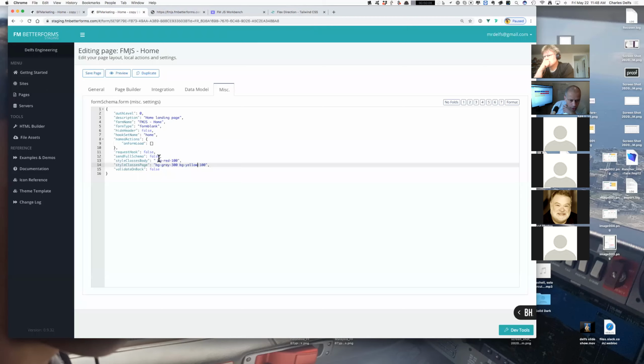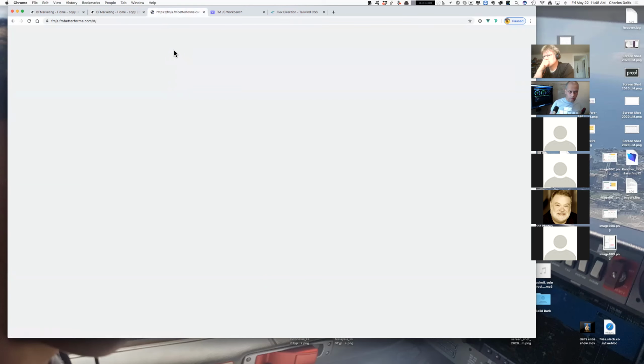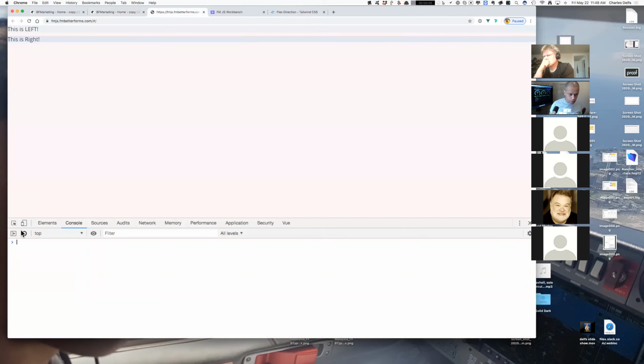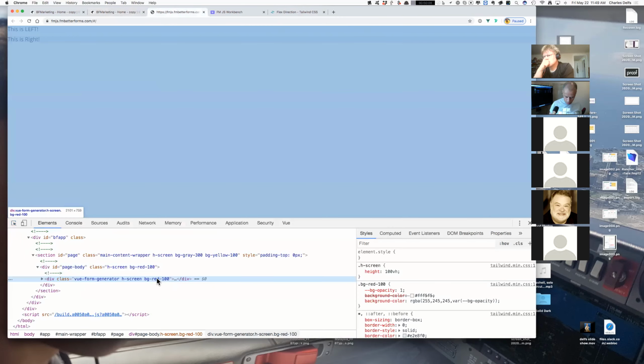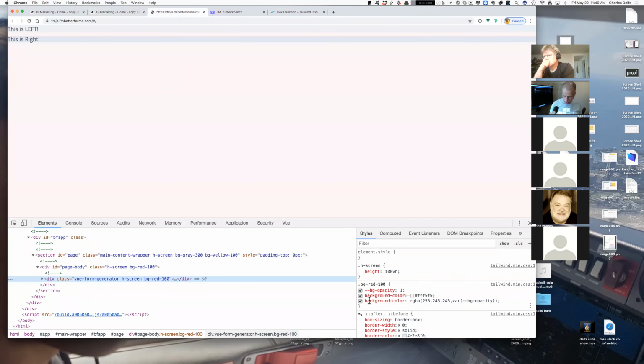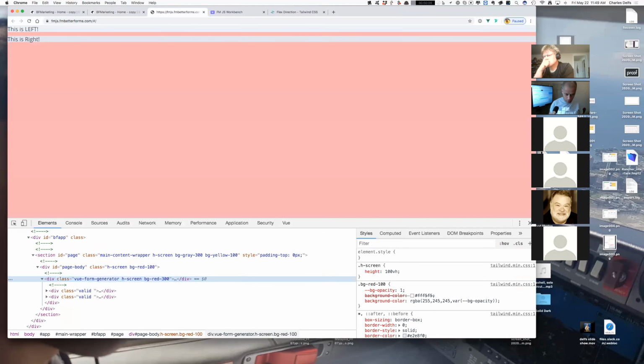That's fine. And I need to also specify the height of this page. So I want this height of the screen, and I want this one the same. I'll explain what those are in a sec. I cannot see this color very well. There we go. Okay, it's all the same.